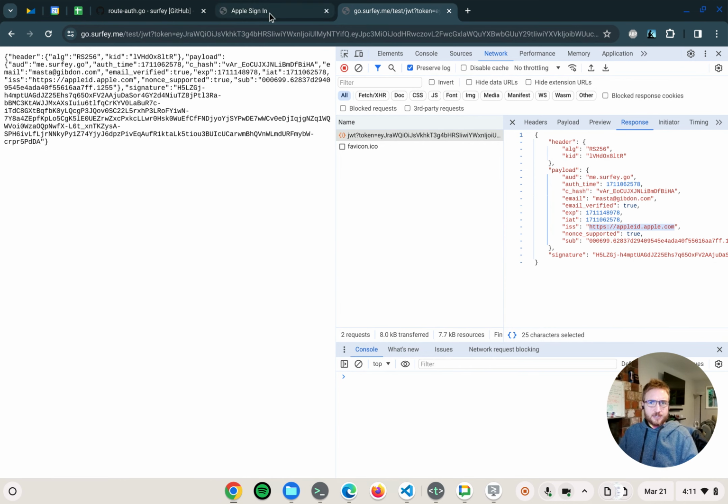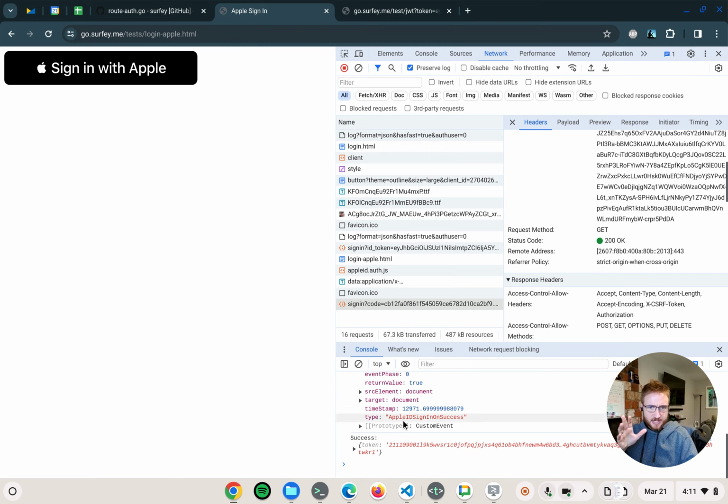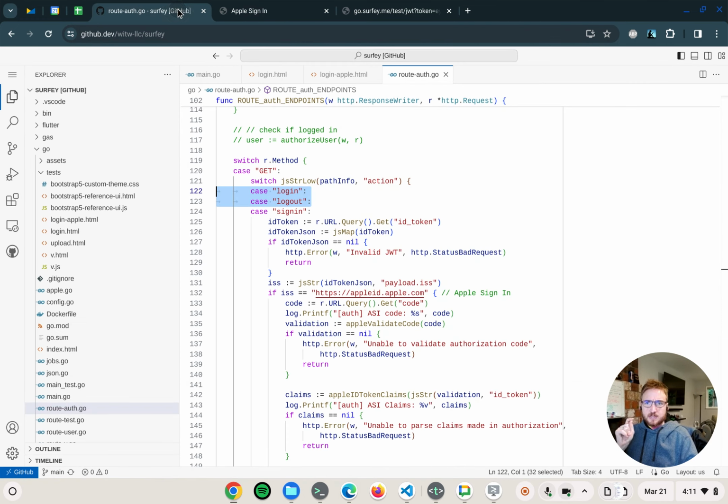What else? There's a ton of new little functions to help with this, but I don't think there's anything else to show here. So I'm going to end this early.